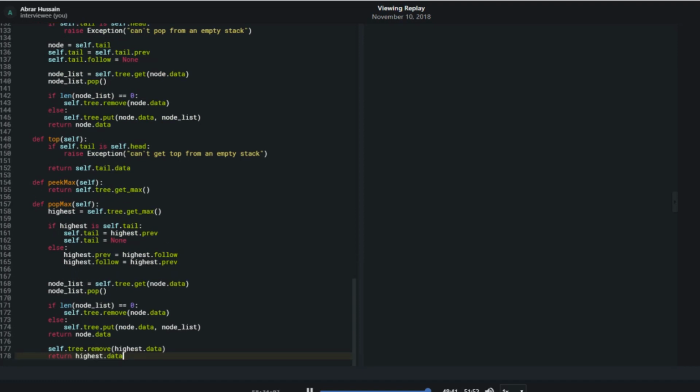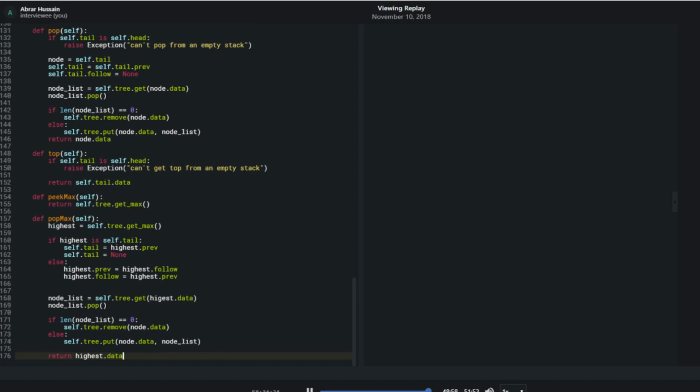Again, we're just getting the node list. We pop if the new length is 0. Yeah, this seems to be okay for the if-else conditions on line 71 and 173. The only difference is that we return highest.data. Right. So cool. So yeah, that's what I was looking for. So I think you got that.